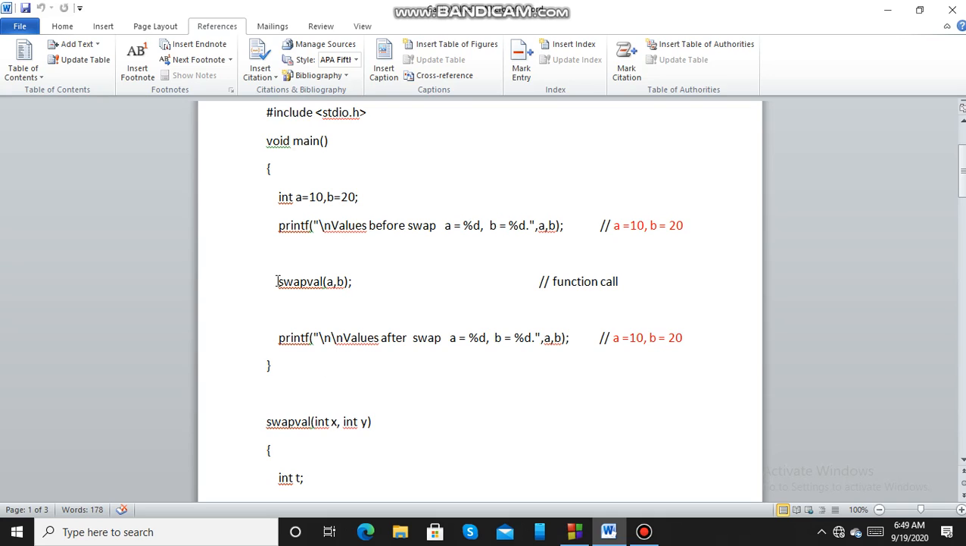Here swapval(a, b) is the function call. swapval is the name of the function. a and b are the parameters. These parameters a and b in the function call are called actual parameters, and the purpose of this function is to swap the values of a and b. That means to interchange the values of a and b.